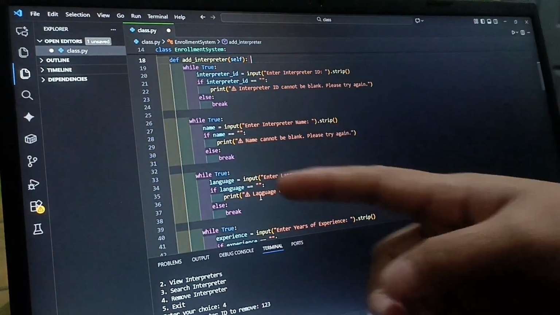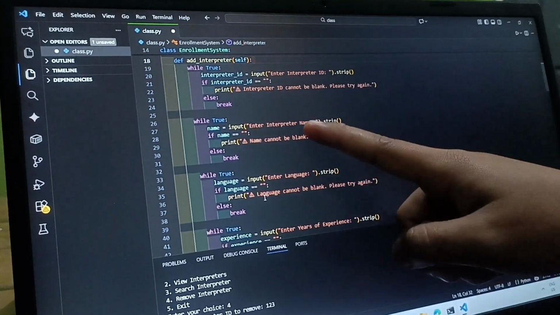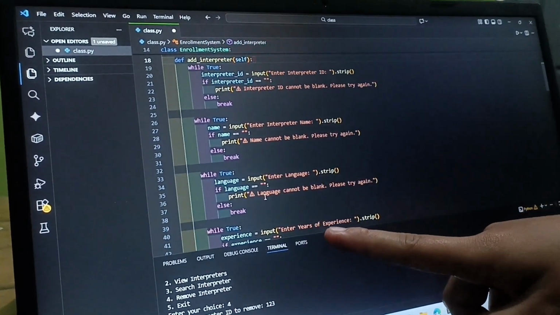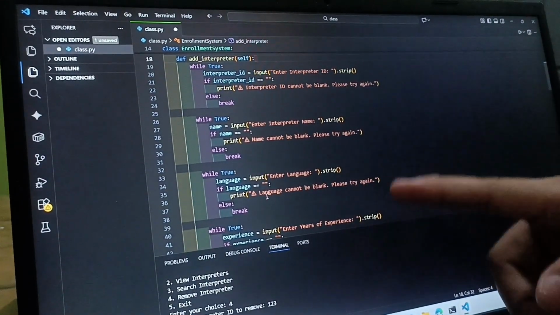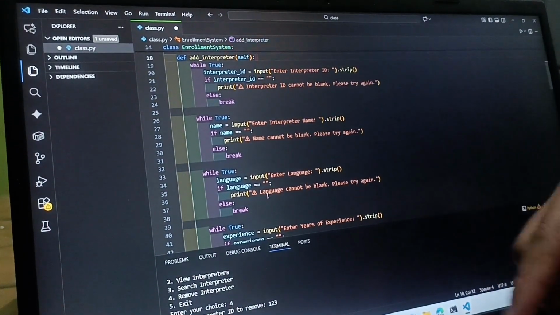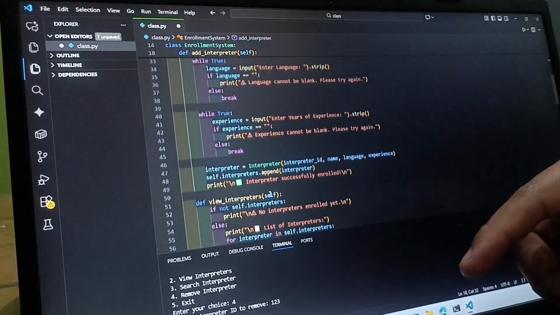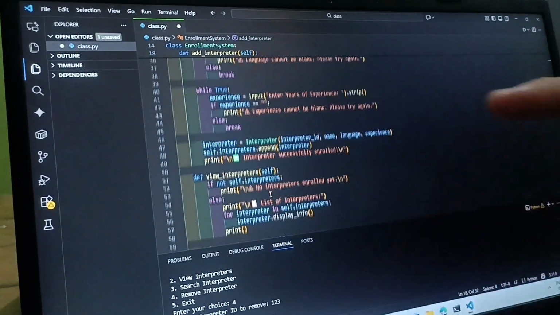First method, we have add interpreter. It asks for the interpreter's ID, name, language, and years of experience. Then it creates a new Interpreter object and adds it to the list. Finally, it shows a message confirming the interpreter is enrolled, which is this one: interpreter successfully enrolled.